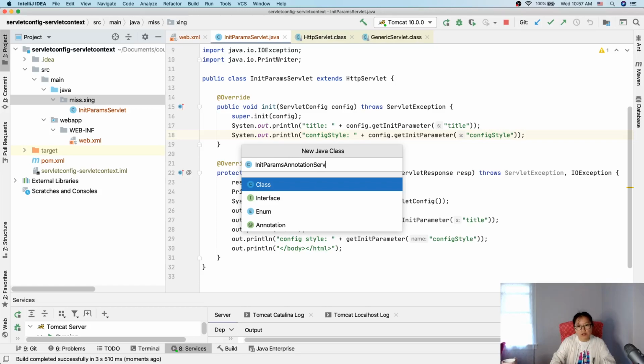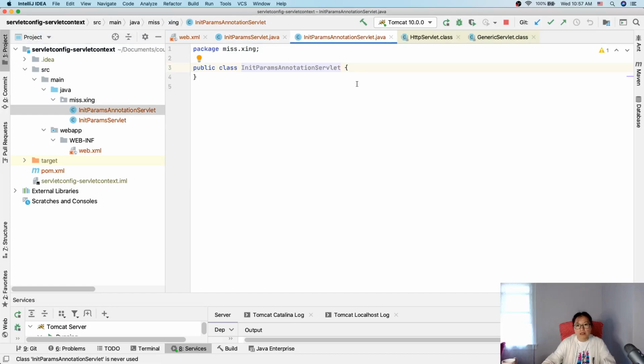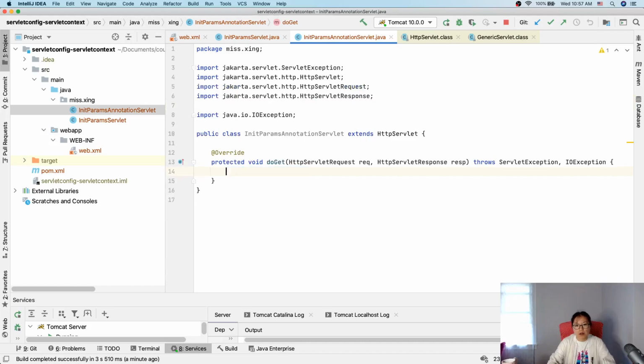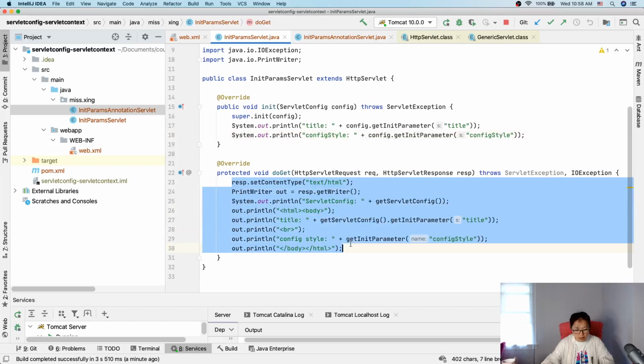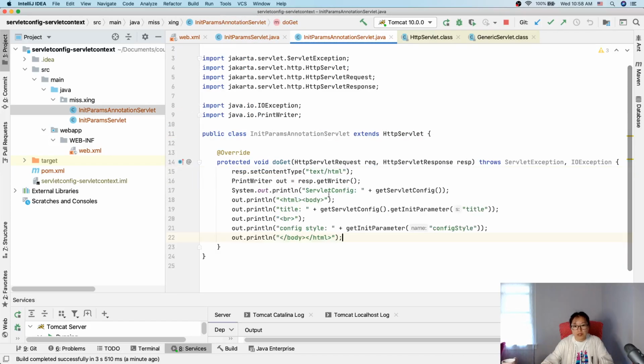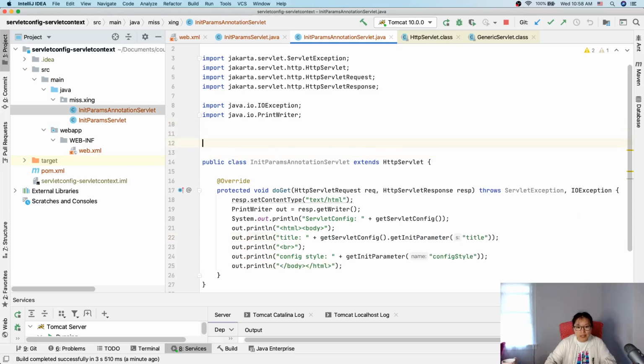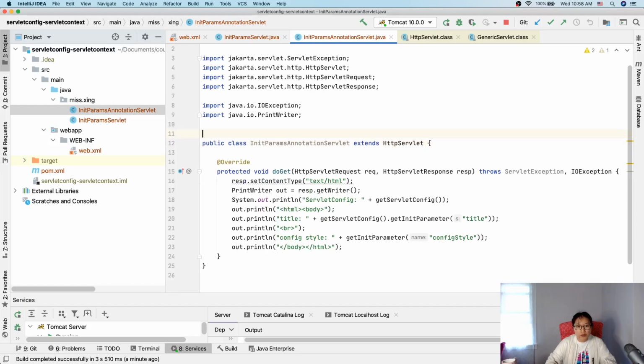Annotation servlet. Okay, and we also need to extend HttpServlet. And I just do one, which is doGet, okay, because the other part is the same. And for the information, I will use exactly the same thing here. Okay, and here title and the country config style, how to initialize, how to config. We're not using XML now.